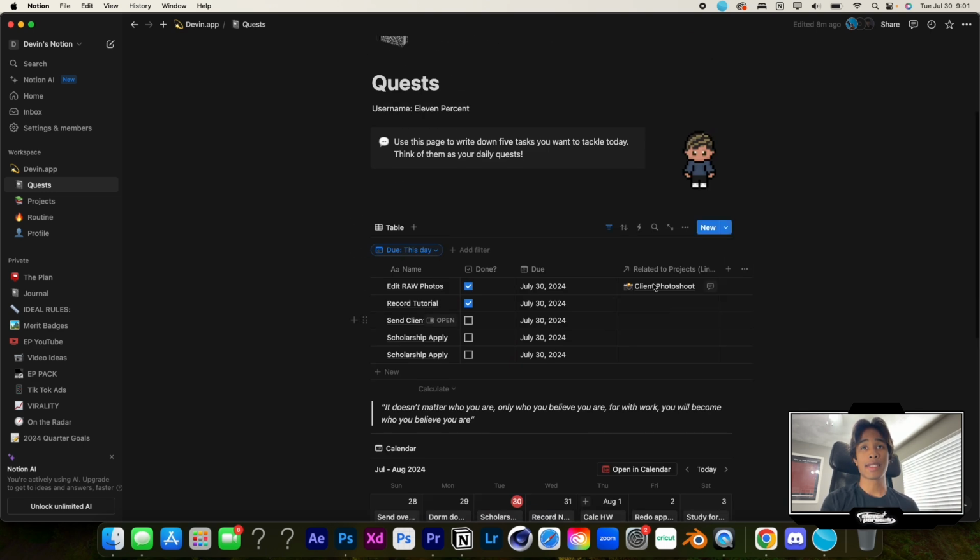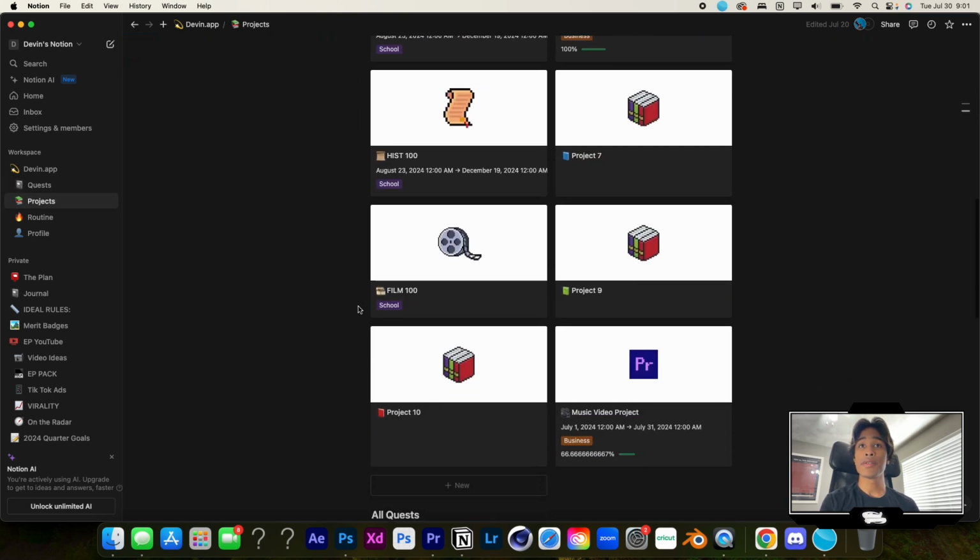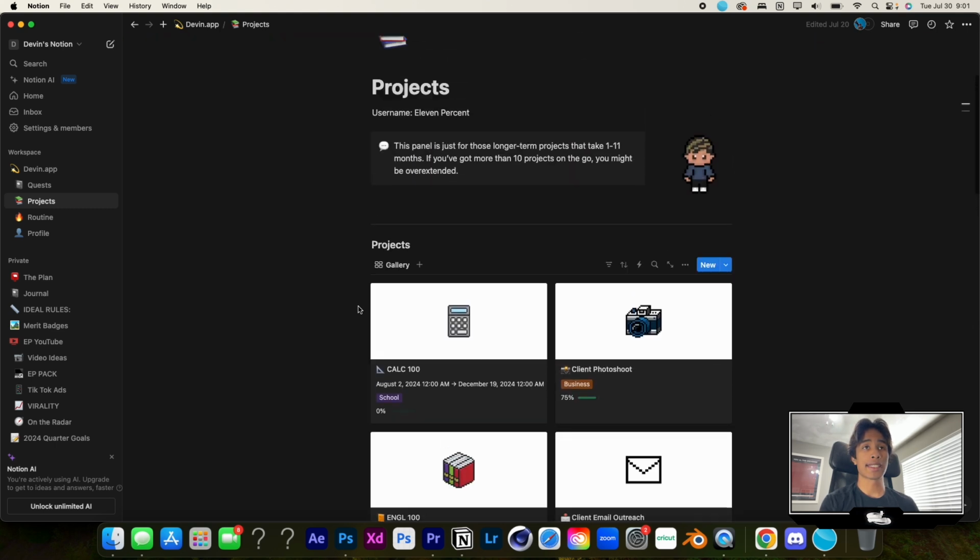Now if you scroll back up to this to-do list panel, you'll see another tab which says related to projects. Now this is very important for our next part, our next page of the app, which is the projects panel. So if you click on the projects panel, you'll see we have this new cool little gallery of all the different projects that you have to do.